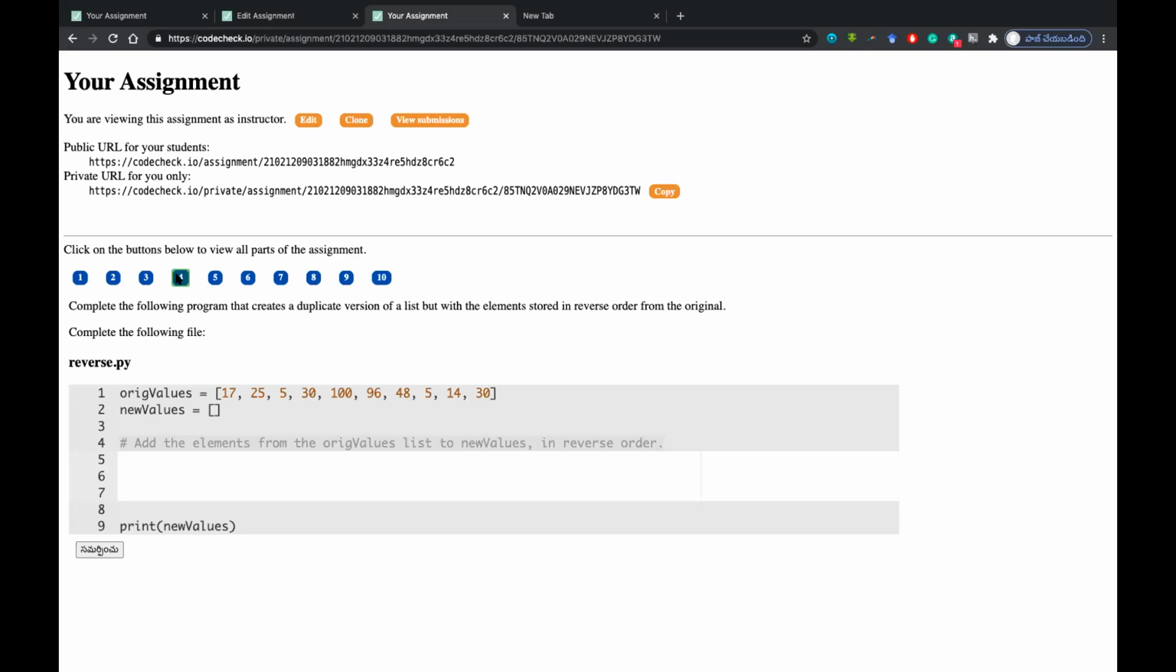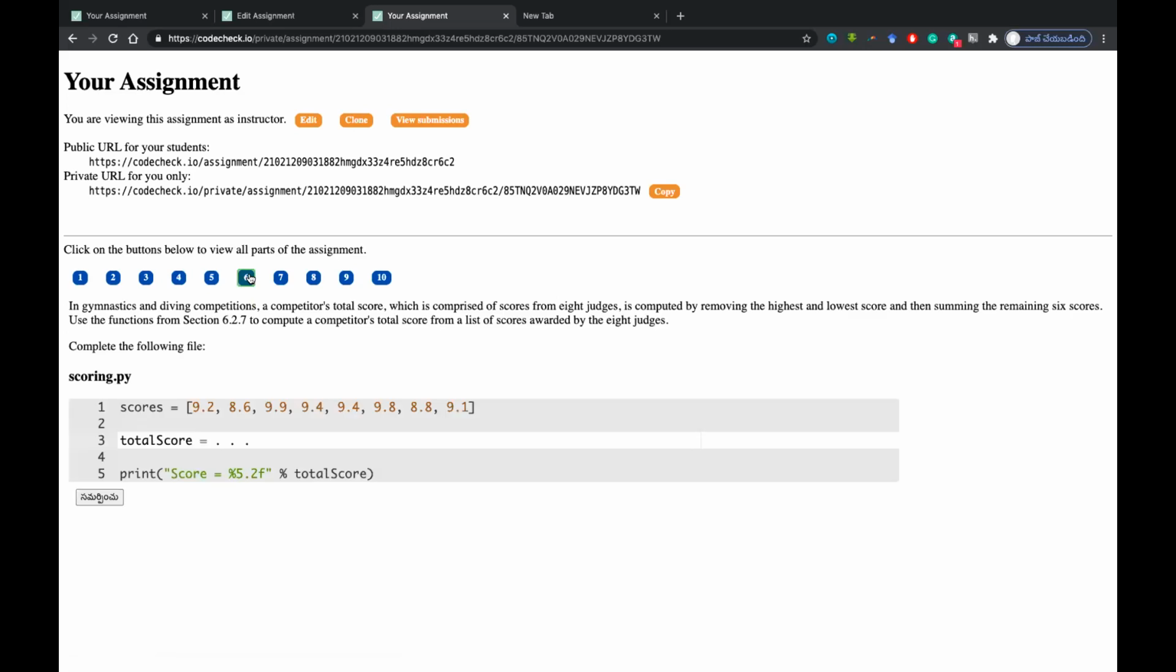Sir, I'm having a doubt in the sixth question. Sir, what is that fifth step, I mean, the fifth line? The fifth line says that the score is equal to 0.4 percentage 5.2 F. So the total score you need to print there. That's all. It's just a message and the percentage total score you need to print.